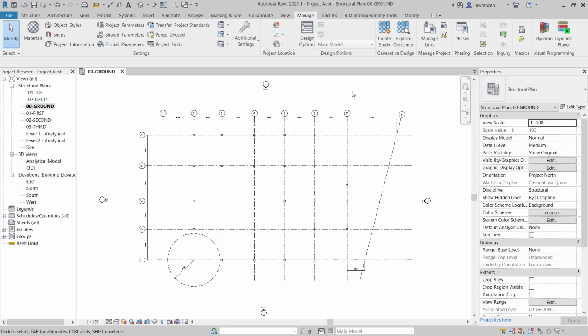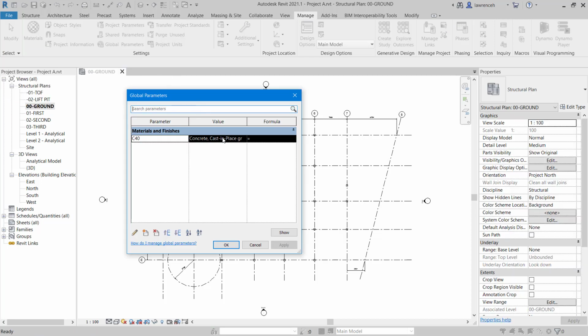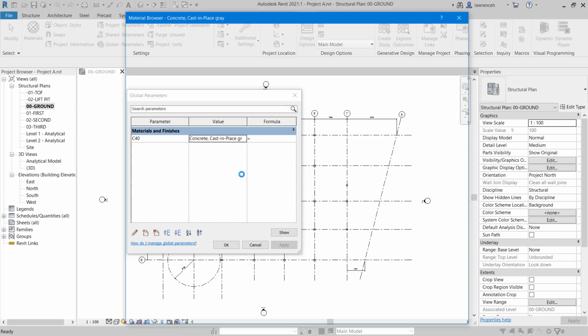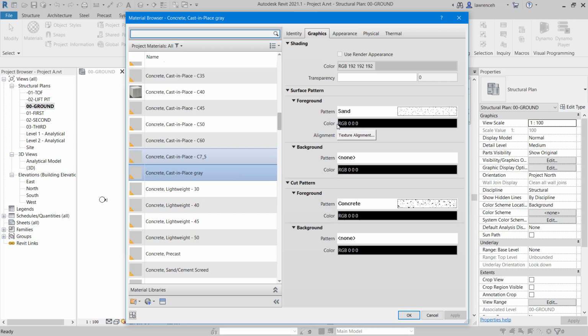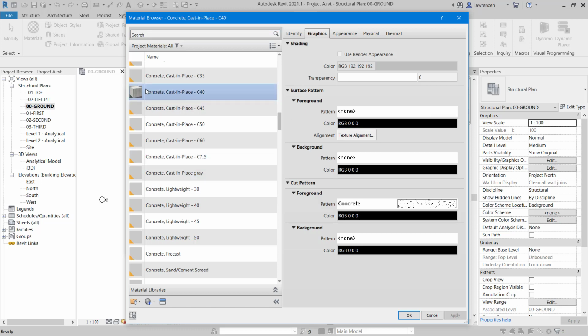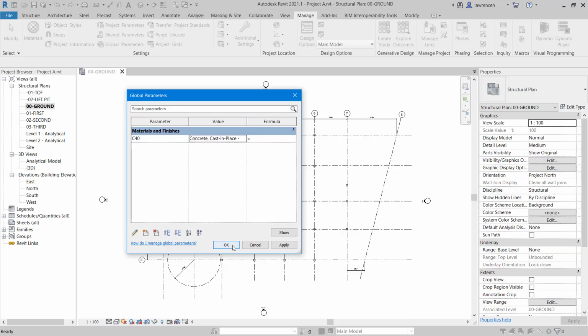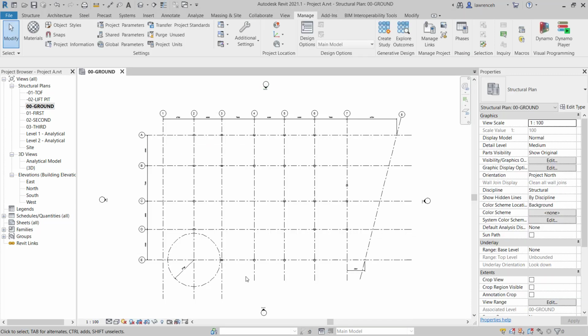To set the global parameter, again on the Manage ribbon, you'll notice here we have global parameters. Let's select this tool, and here I can simply now change my material. To do this, I'm going to click the Browse button. That will then take me back into the Materials Editor, and here I can select Concrete Cast in Place C40. We'll go ahead and select OK, and OK again, and that material is now assigned.